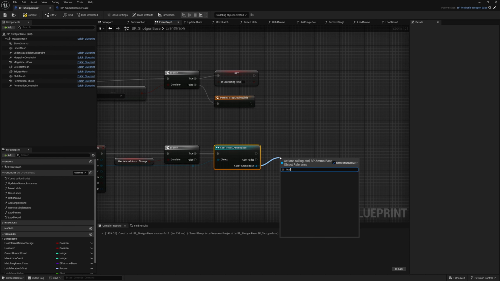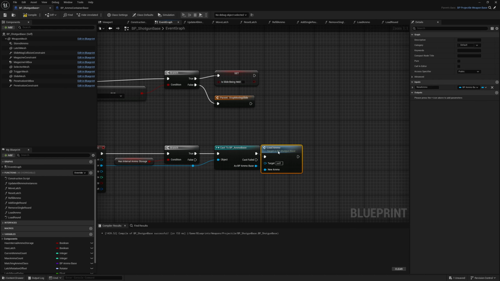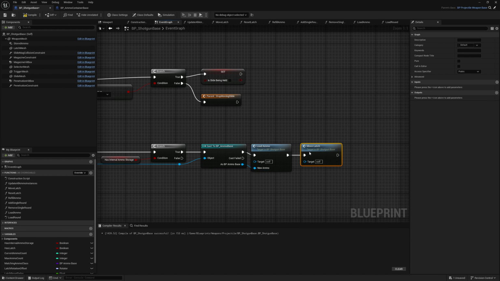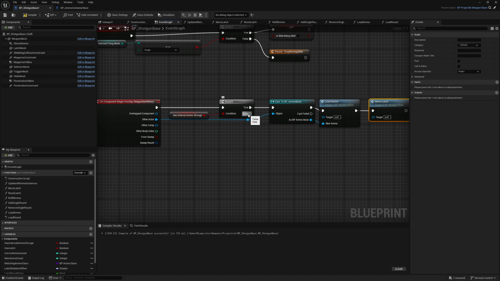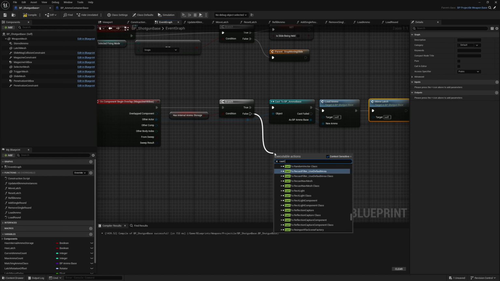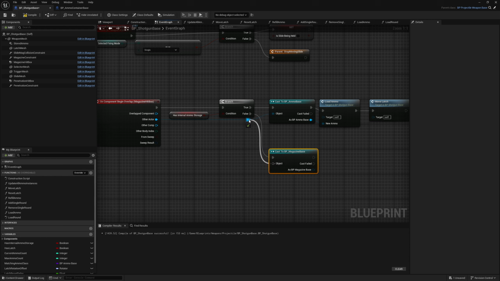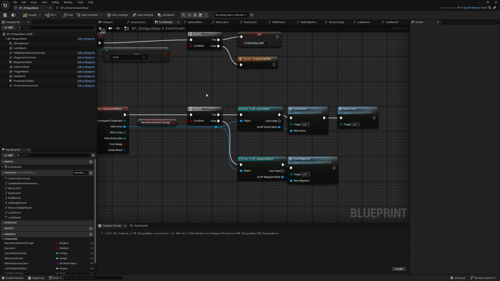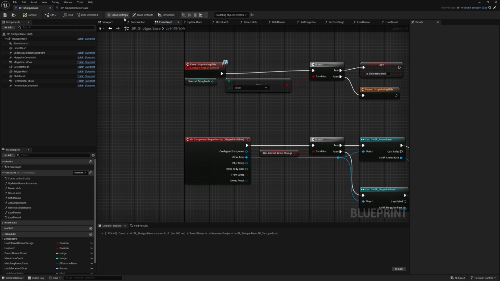If it is, we want to load ammo and move with the latch. However, if it doesn't have internal storage, we want to check if this is a magazine, so it has to be magazine base, also the other actor. And then we want to load the magazine. Great, now we have all the weapon logic that we need.